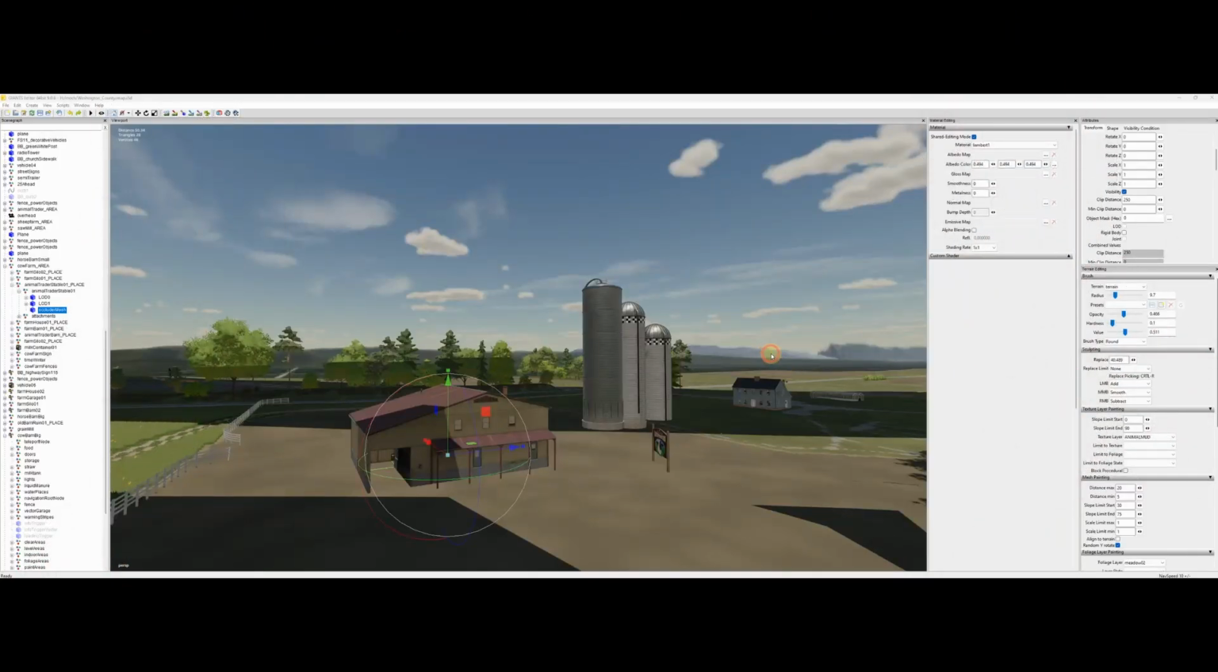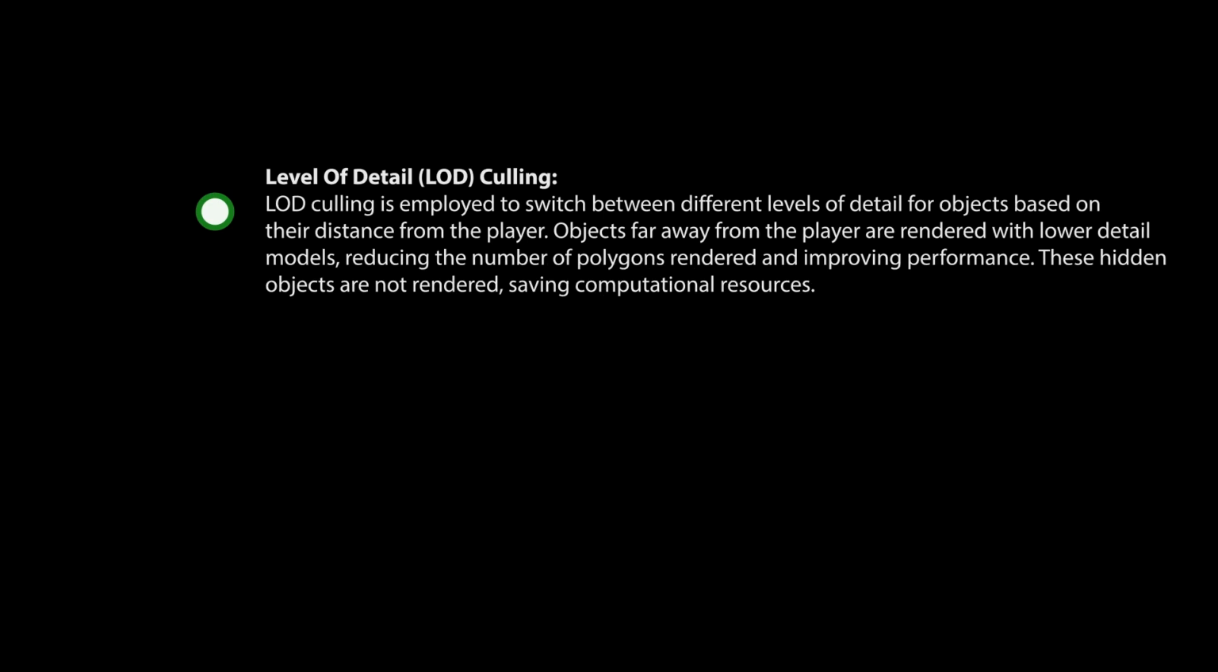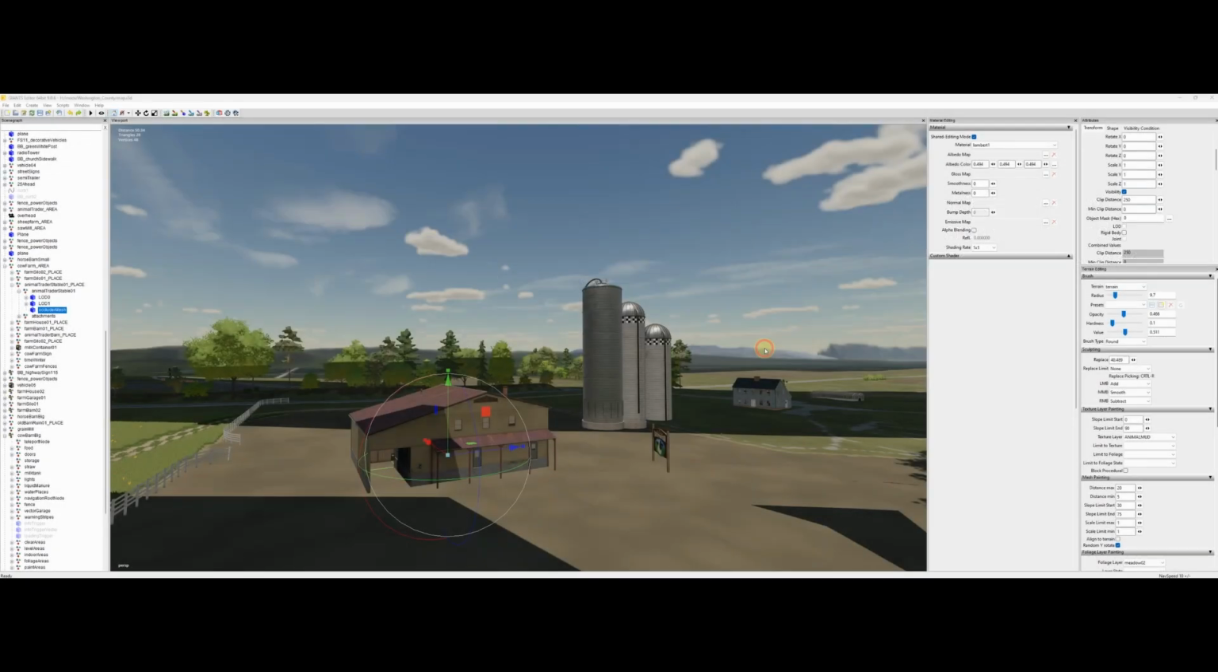Okay, so the next one I have, you should be very familiar with already. I'll read it. It's called level of detail culling. All right, so LOD culling is employed to switch between different levels of detail for objects based on their distance from the player. Objects far away from the player are rendered with lower detail models, reducing the number of polygons rendered and improving performance. I think this one needs no explanation at this point.